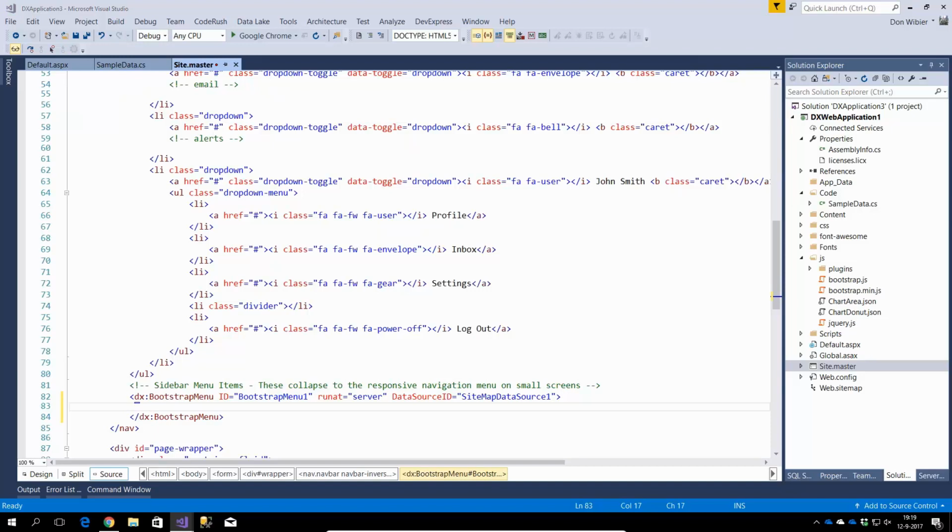There are a couple of other things that we need to put in here to get it all working nicely. So I'm going to put in a couple of other things. For instance, we need to tell the menu which fields to use from the nodes in the sitemap file. So I'm going to paste in a couple of attributes here. The data source ID I already added, so I'll remove that one from here.